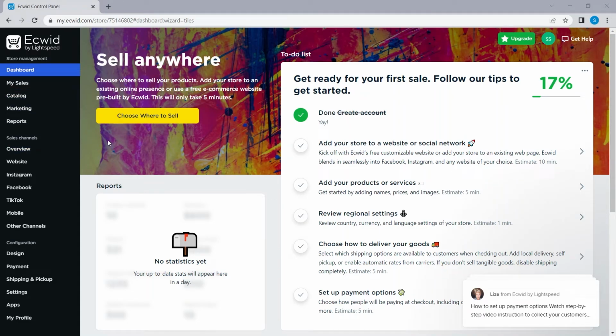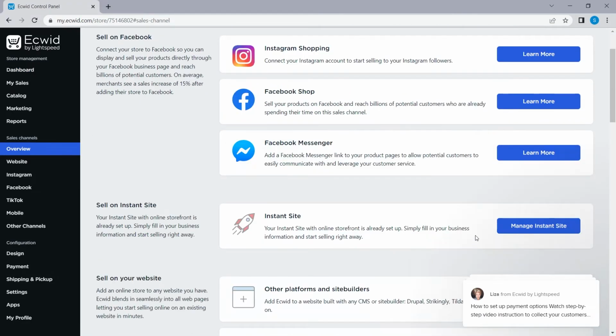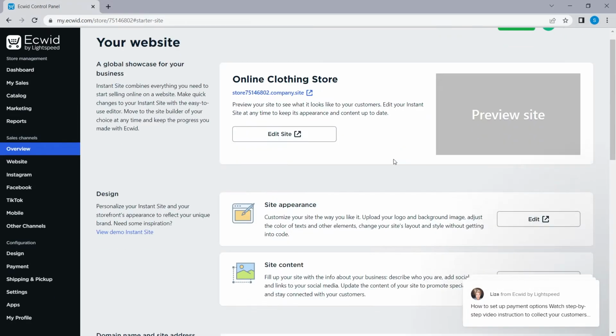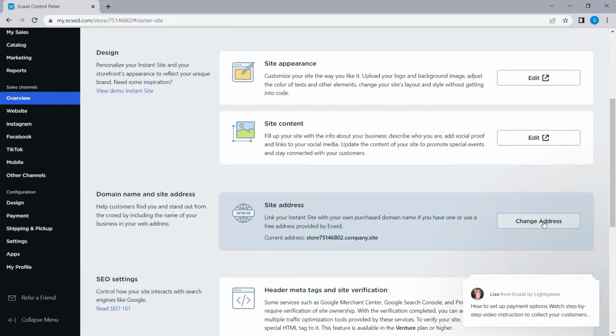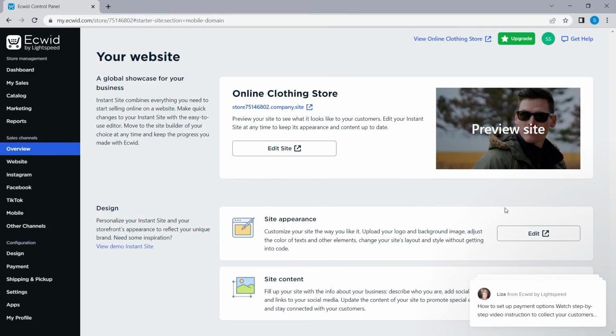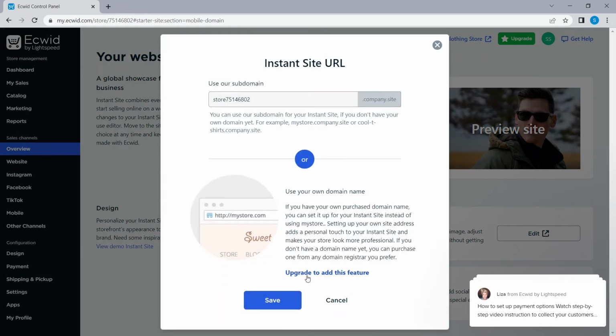When you are done adding your products and editing the design of your website, it's now time to make it live. You would ideally want to buy a domain for your e-commerce store if you don't already have one. You can change the domain to your own custom domain by going to the overview section, instant site, and come to site address. Click on the change address button. To change the domain, you would have to upgrade to a paid account. I will make a separate video that covers changing the domain to a custom domain.